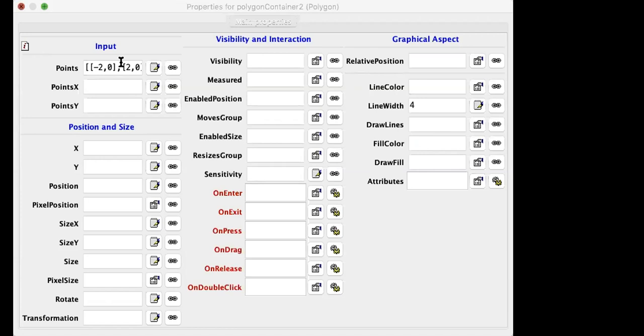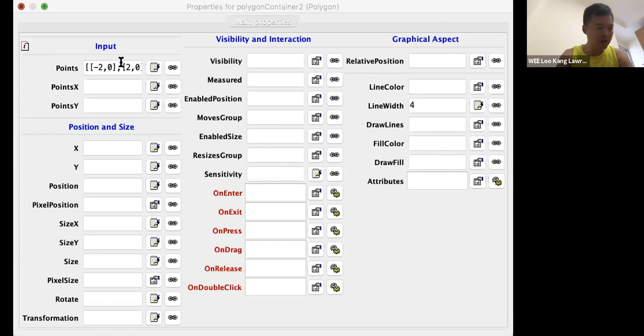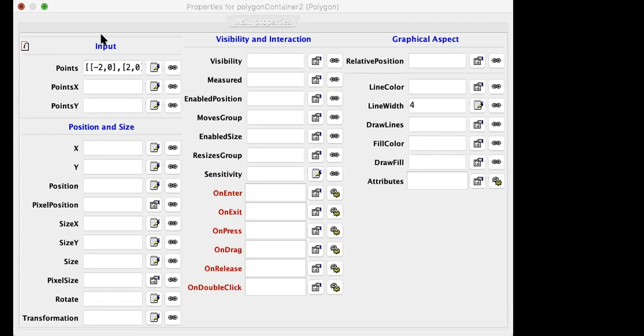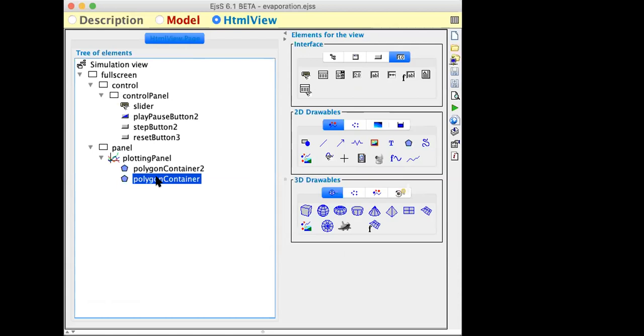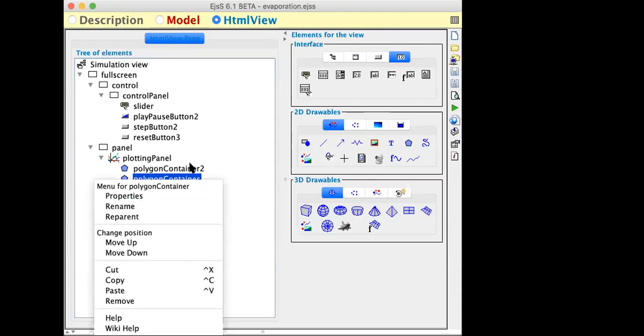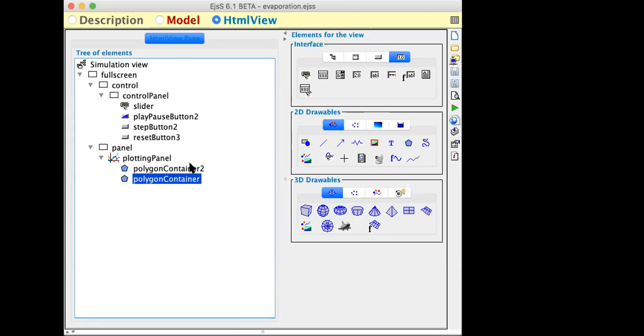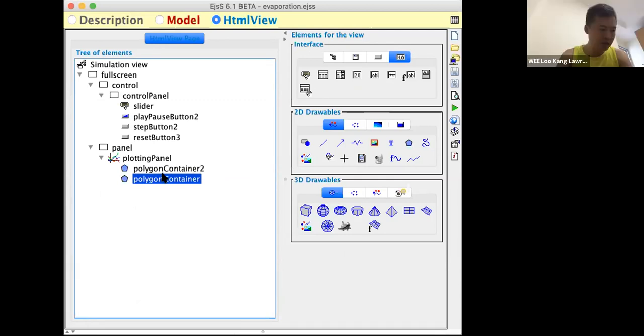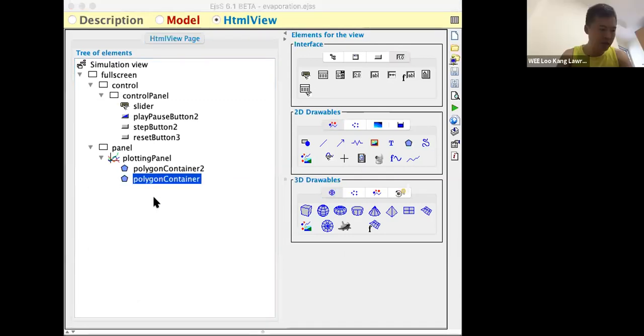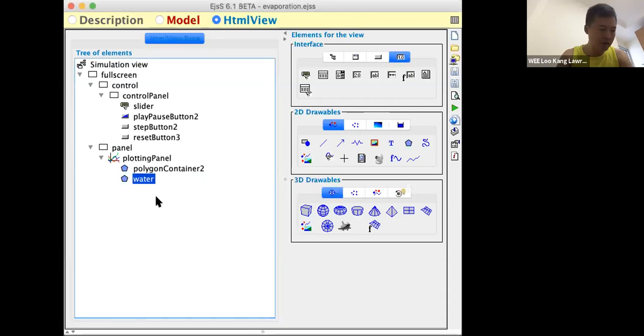Rename container 2 and container. Let me see, rename it. Okay. I'll rename this. So to rename things, just right click and then rename. Then maybe say this one called water. Then this one is the container.